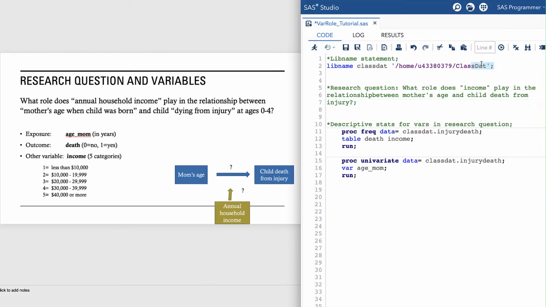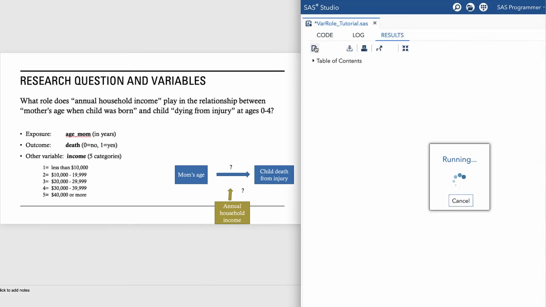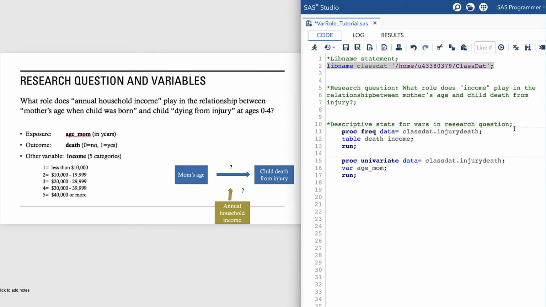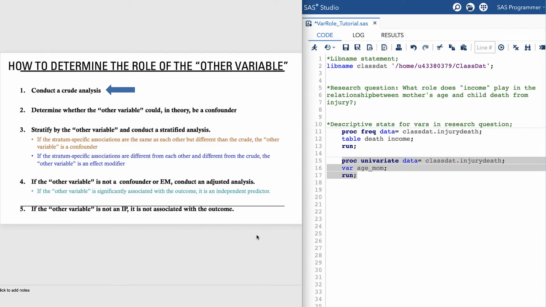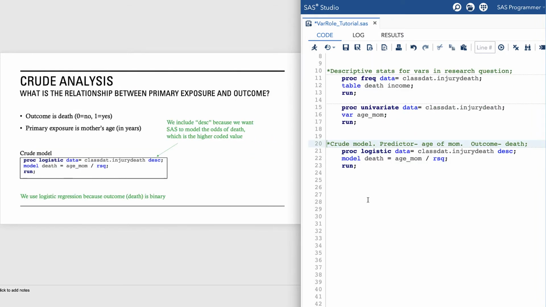So let's go to SAS and run our libname statement, and then let's run descriptive statistics for the variables in the research question. We'll use a proc_freq command for our categorical variables, and we'll use a proc_univariate command for our scale level variable. Here's just a summary of our findings. So the first step in determining the role of this other variable, which is annual household income, is to conduct a crude analysis. So here we'll set up the regression model as a logistic regression model because the outcome is binary. Death has 2 categories.